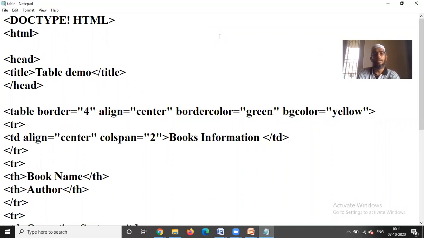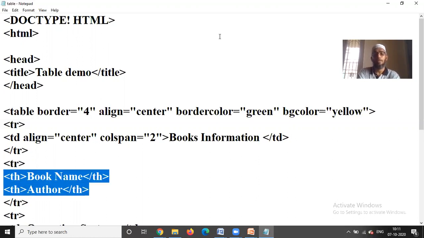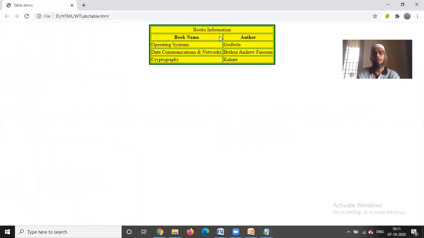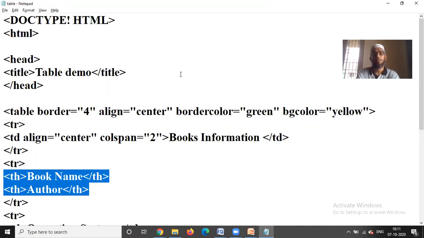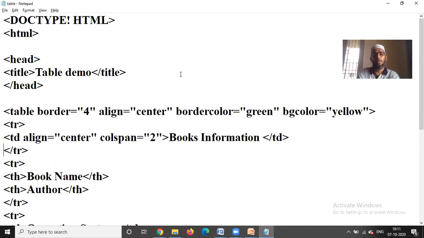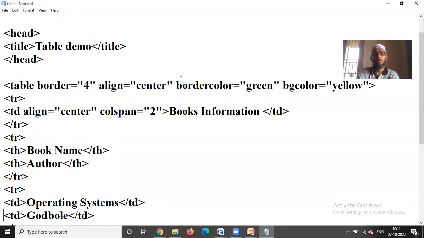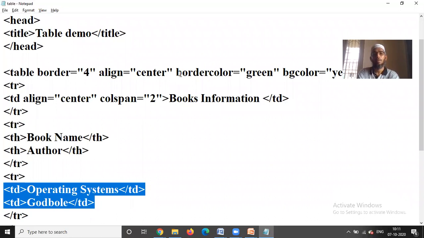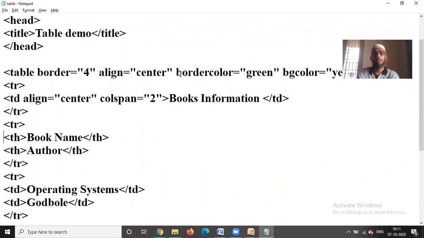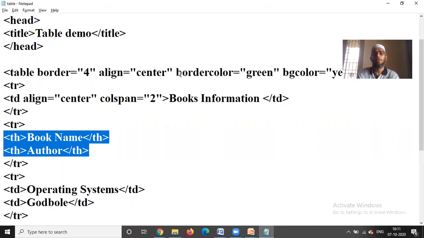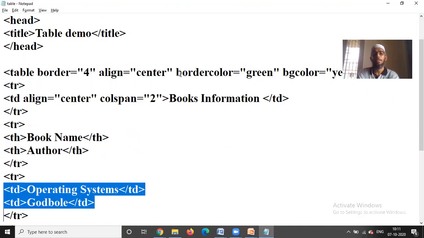Then again another row, the book name and order. In the table row, two things have been added there. Under the row you are adding two things. Then likewise, I'm adding the table data. That means that here two row headings have been provided, and under that you have the table data.